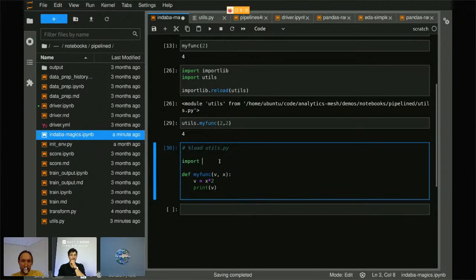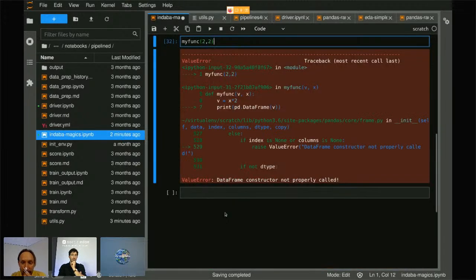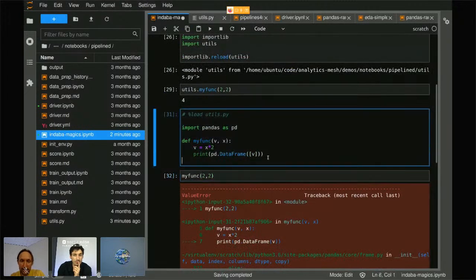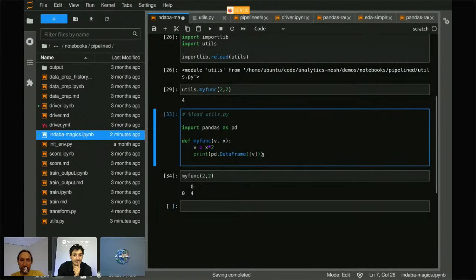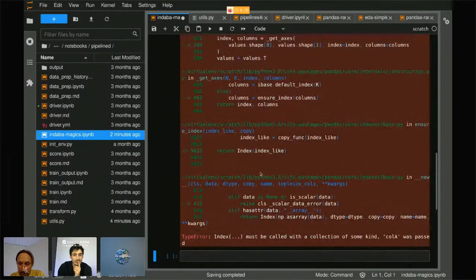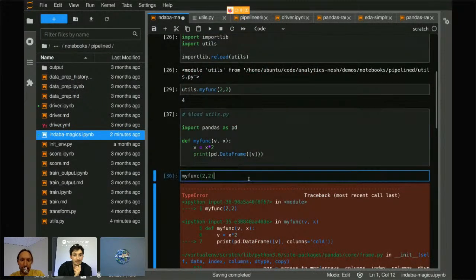Maybe let's make this a little bit more complicated. I'll import pandas as pd, and return a data frame, pd.DataFrame of this v thing, and run that. Of course, before I persist it again, I want to check that this works. I run it, and get an error, data frame constructor not properly called. I'll give it some columns as well, but it doesn't work because I'm trying to be clever. So let's get rid of that and just keep it working. Okay, cool, I'm happy.